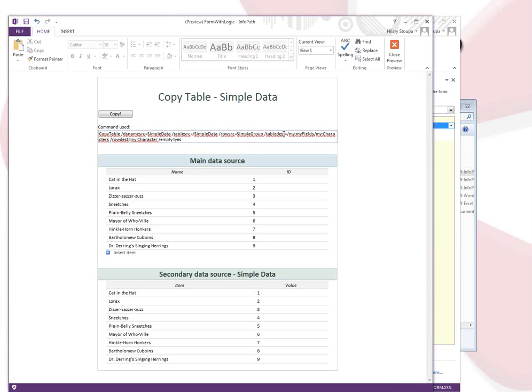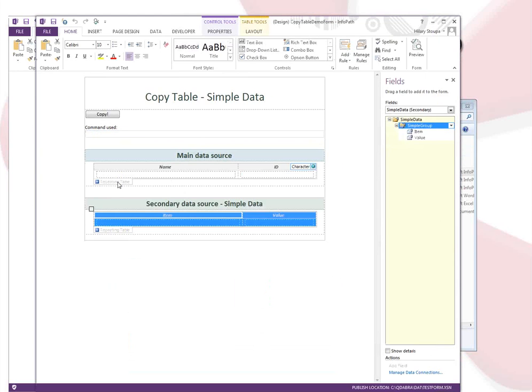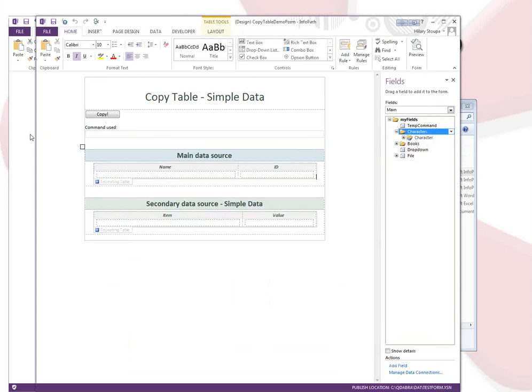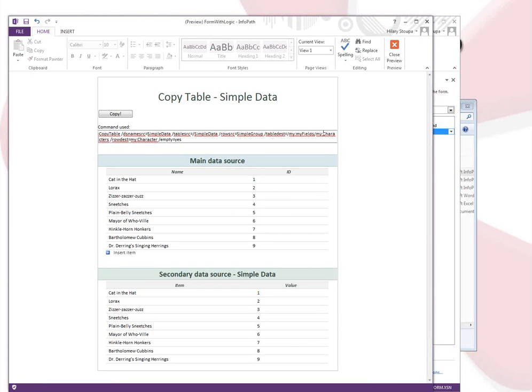Now here's my destination information. You'll note I don't have a DSName dest, and that's because in this command I'm copying into the main data source, so I don't need it. My table dest, that's going to be my parent group. Pop over here. Characters is my parent group. So you can see this is the XPath for my parent group.